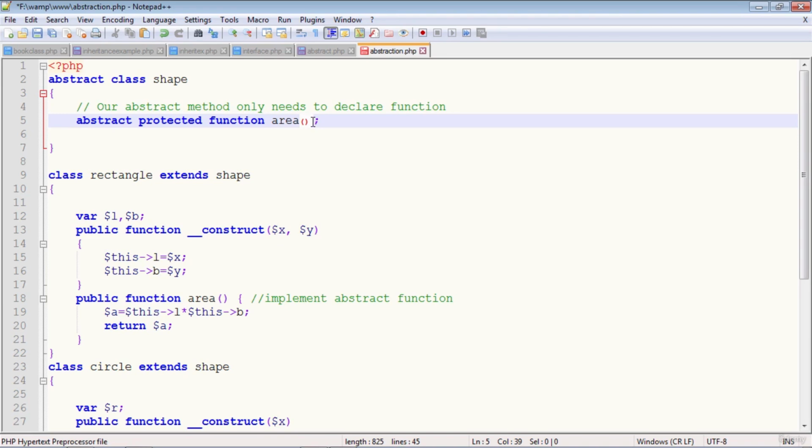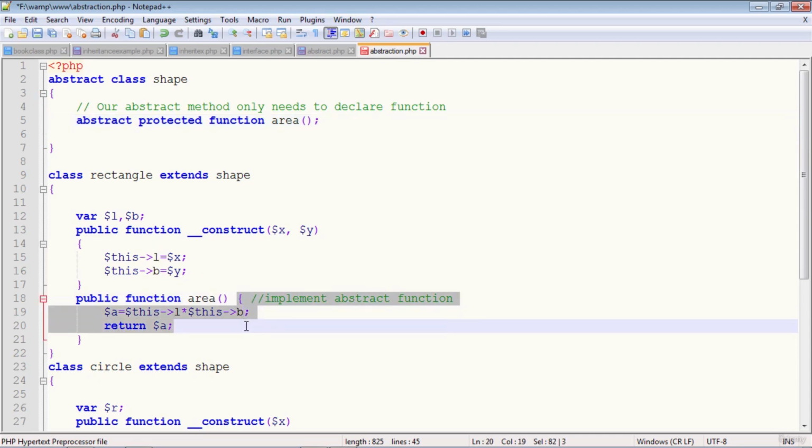So it is somewhat similar to what the interface does. But when the abstract class is used as a parent class for extension, the abstract method that has been declared in the abstract class must be implemented in the inherited class. So here the rectangle class is extending the abstract shape. Therefore, because this function does not have any body, this rectangle class has to provide the body to the function called area.